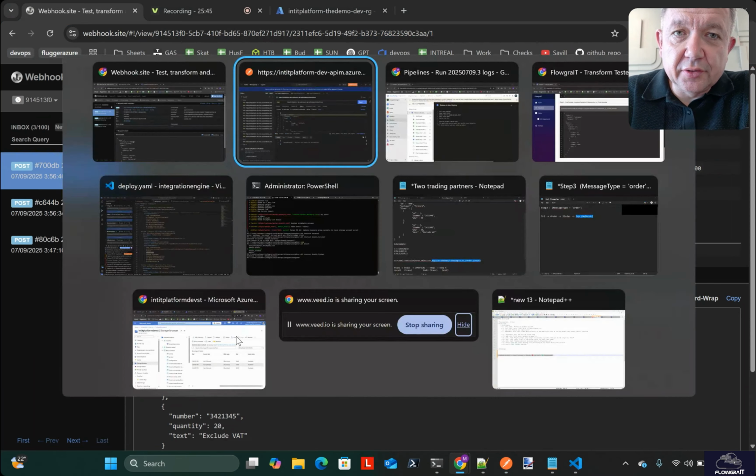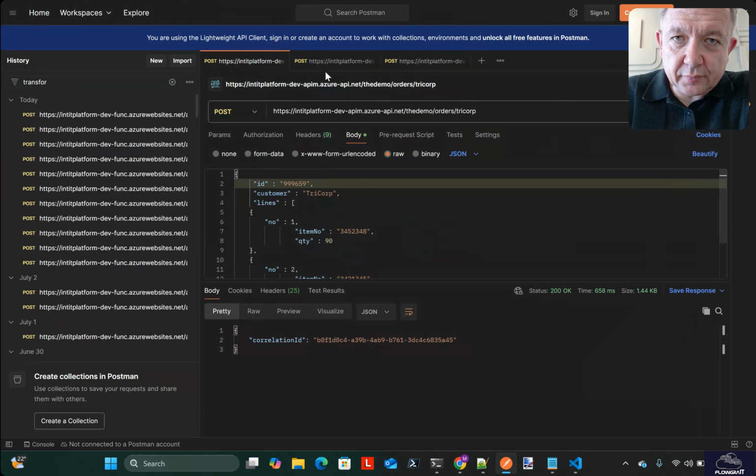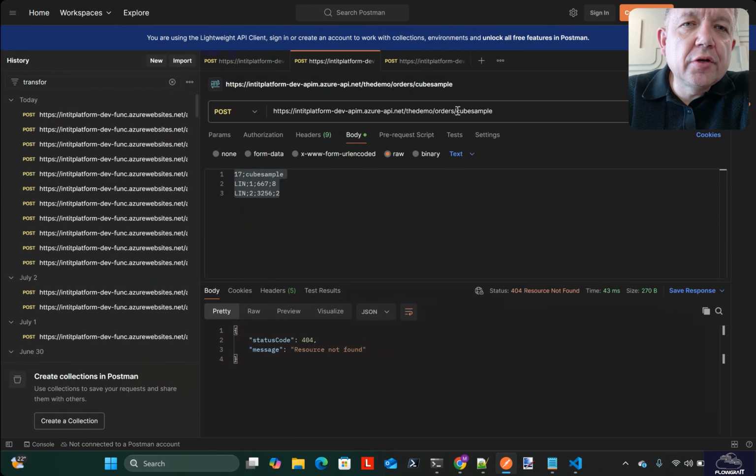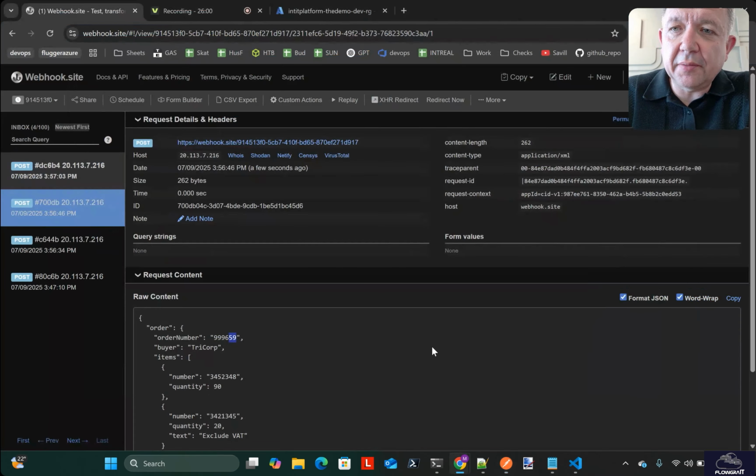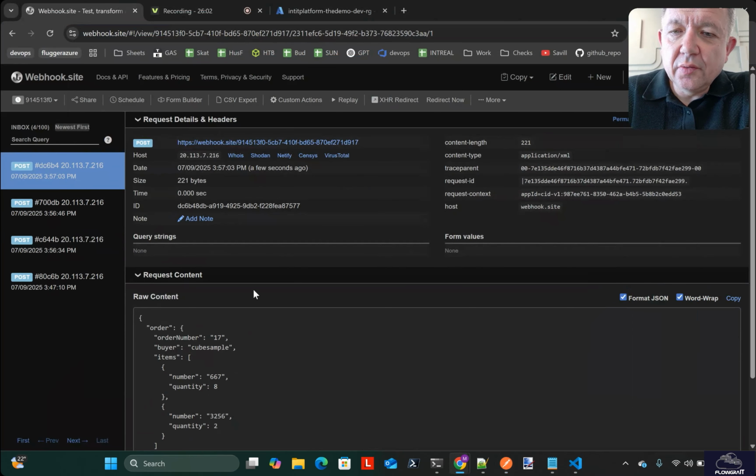So now what we're going to do is try and use this new cube sample endpoint here and get another trading partner that sends a completely different format. And let's go and have a look. So it's definitely submitted. We got a correlation ID and everything back. And as you can see here, we actually now get our ERP order directly into our system now with an order from CubeSample.